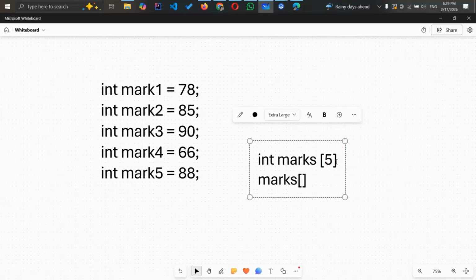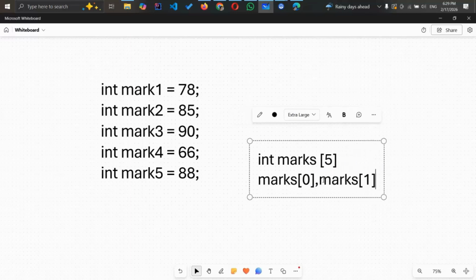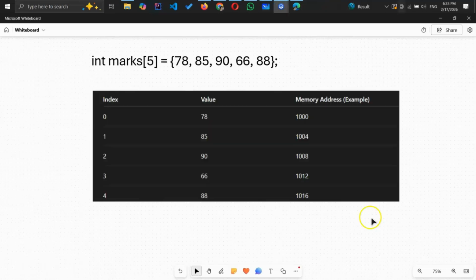marks[0] and marks[1]. 0 and 1 are indexes. It is much cleaner and scalable. The second advantage: variables are stored in contiguous memory.